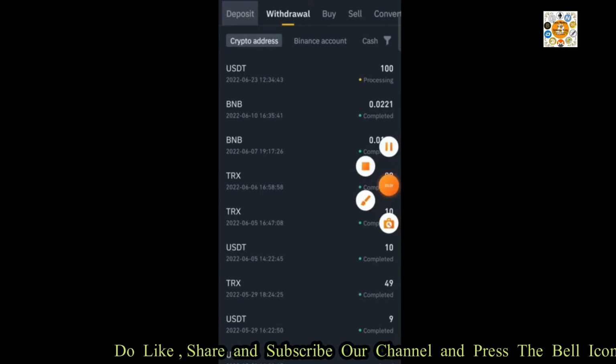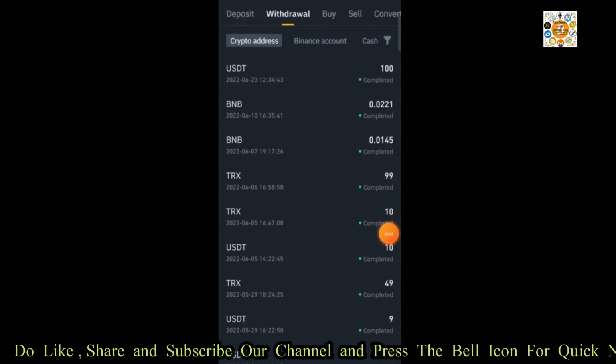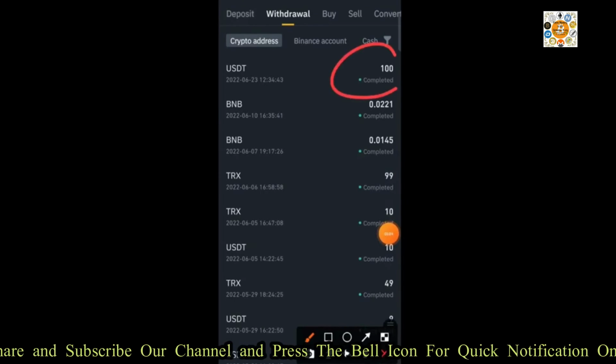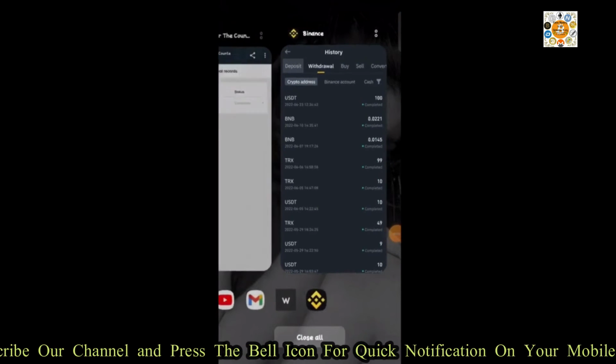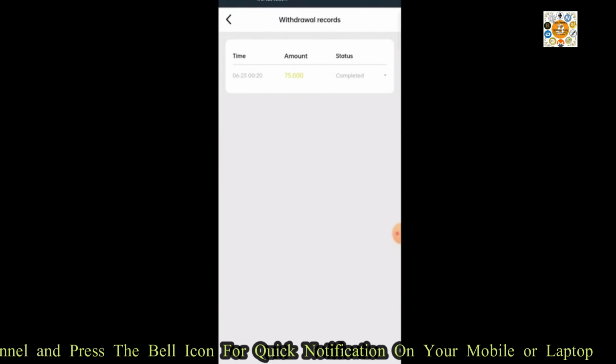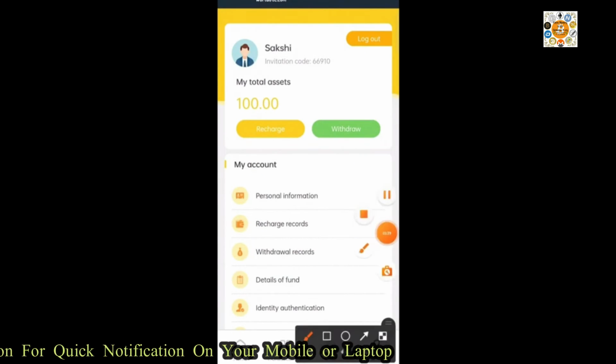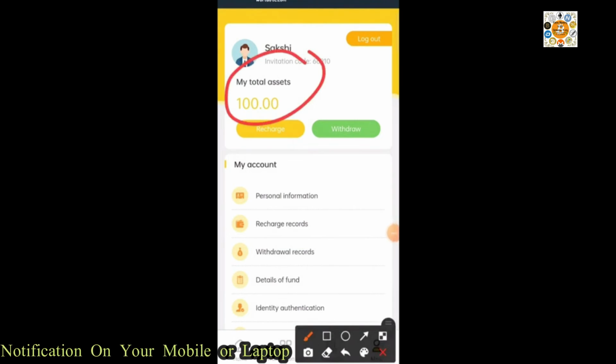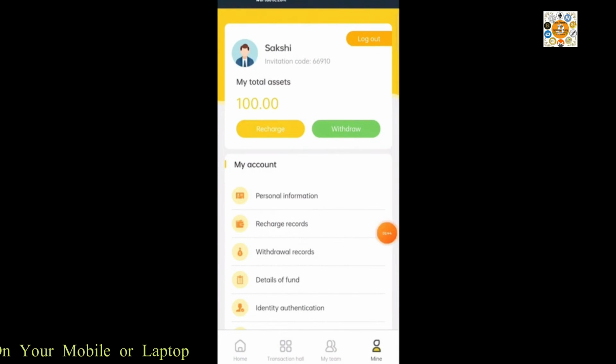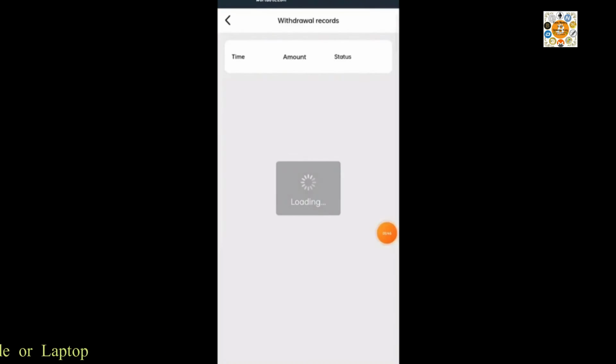So let's open that website. So guys, see here, the 100 USDT which we withdrew is now completed. So let's open our website. So here I opened our website and now we will refresh here. So guys, let's see. देखिए, my total assets is 100 USDT. So I deposited 100 USDT, and now let's see the recharge records which I recharged here.